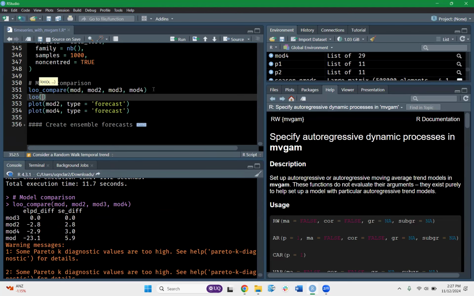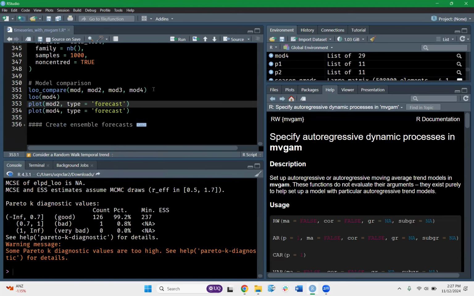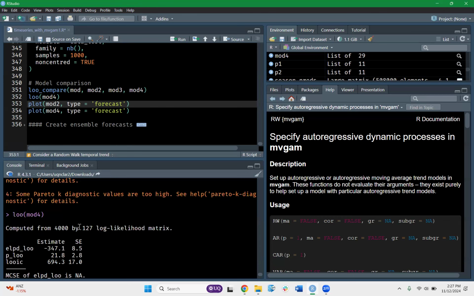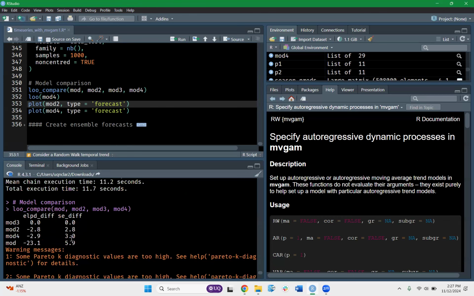If we have a look at LOO for mod 4, we'll tend to see, in this case, it performs fine, but often we'll tend to see a lot more of these estimates being bad or very bad. This one seems to be okay, but very often that does happen. But in the LOO-compare output, we can see that model 4 is performing very similarly to model 2, these are both the models that had fixed seasonality. Model 2 had a Gaussian process for the trend, and model 4 had a random walk for the trend.